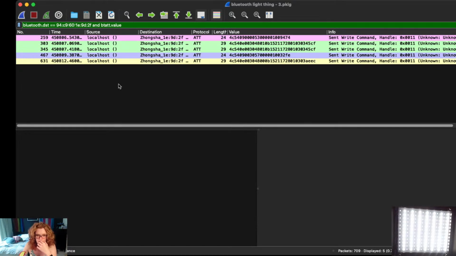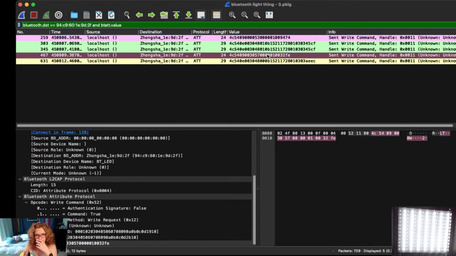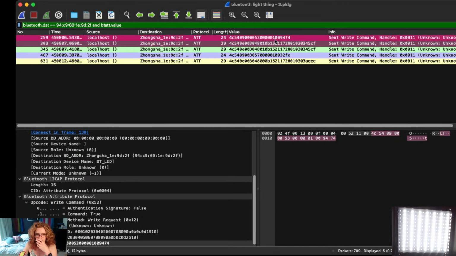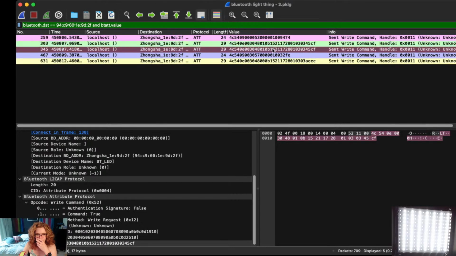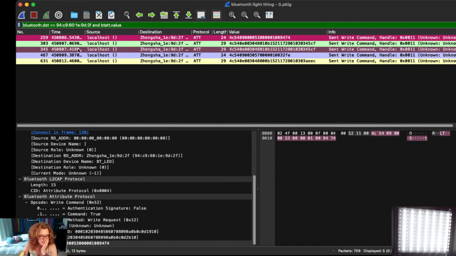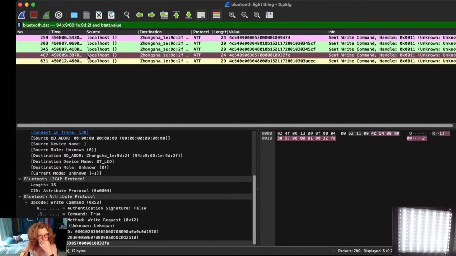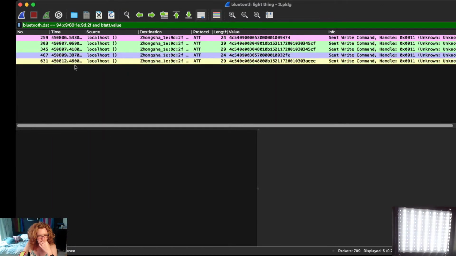Unfortunately, because... wait a minute. I wonder if this is part of some, but it's the same length. I wonder if this is part of some like negotiation with the device. And then like this is the actual command. Like I'm just thinking out loud here, right? Because we've got like 3 seconds in between these things.